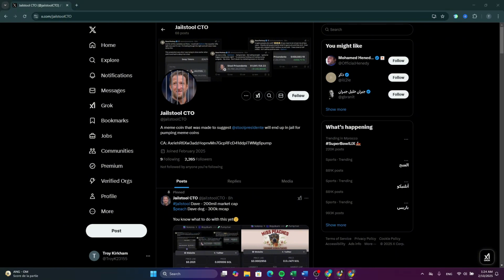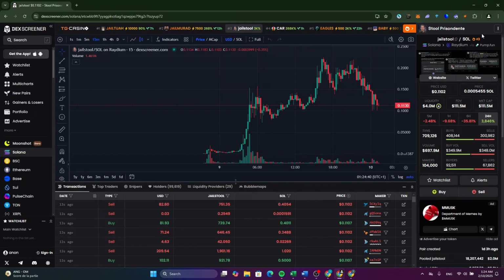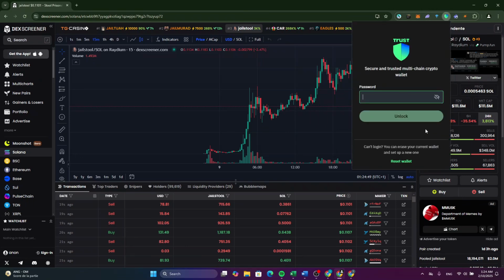So this token, as you can see, is available on the screen. To be able to buy this token on Trust Wallet, go and copy the token address from here. And remember, this token address is under the Solana network. Now, open your Trust Wallet for that. So first I will need to just log in to my wallet.